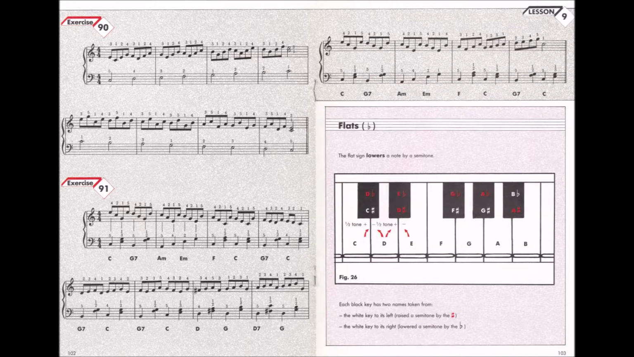Exercise 90, the left hand plays the C major scale, while the right hand has a series of notes arranged at intervals of a third in steps up and down the keyboard. E to C, C to E, E to G, F to D, and so on.